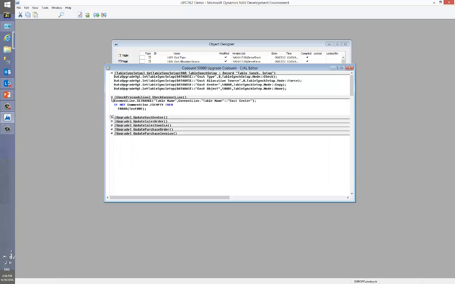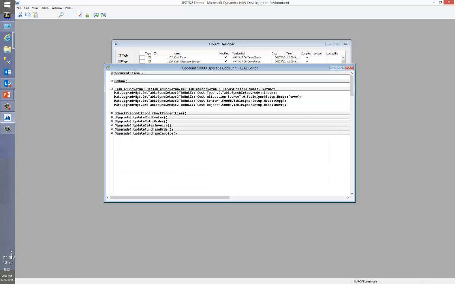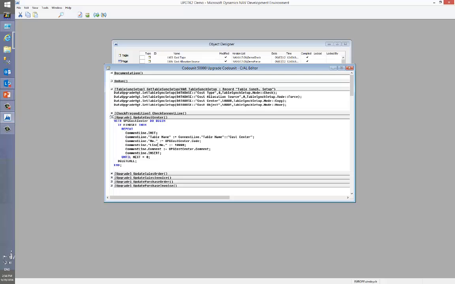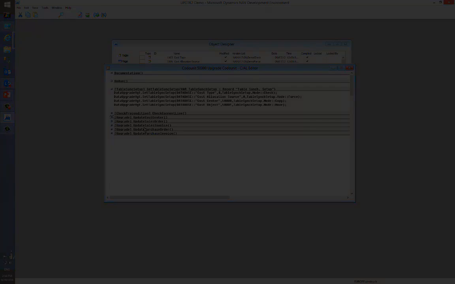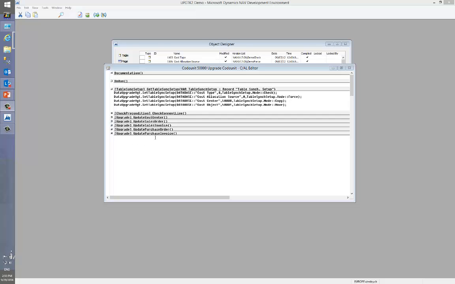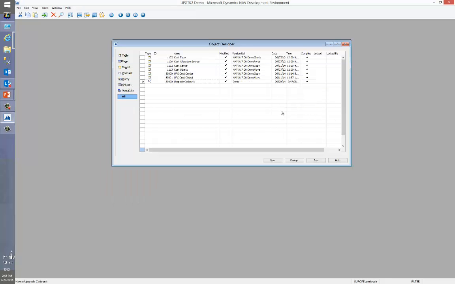You basically create an upgrade code unit or use the existing upgrade code unit and add functions of check precondition type if you have to check for any preconditions. And you add functions which will upgrade your tables, just like you would do it in the past. Now the difference comes when you have to run this code unit, when you have to execute these functions. So let me demonstrate to you a couple of ways of how you can do this.